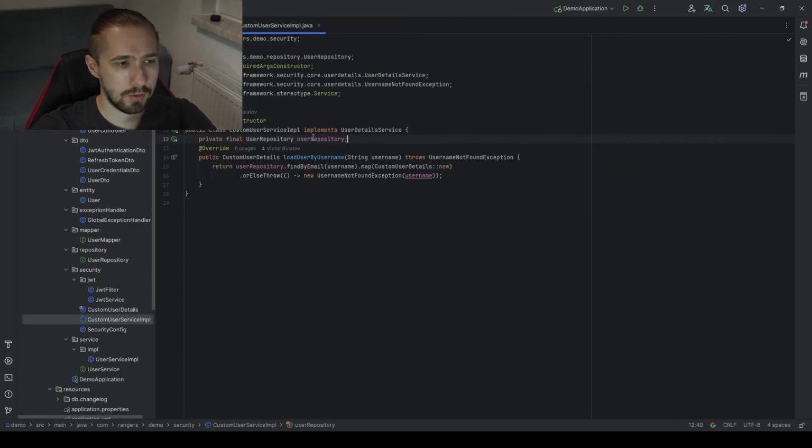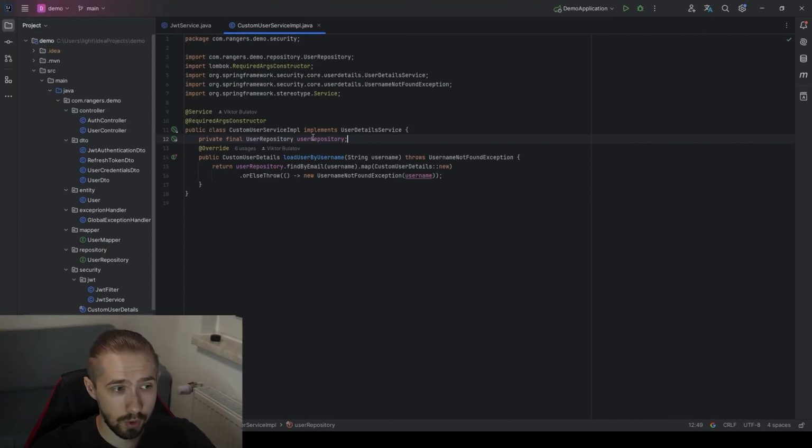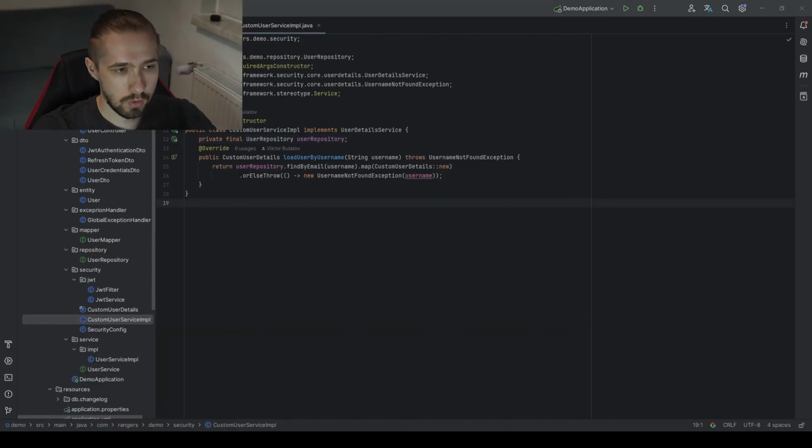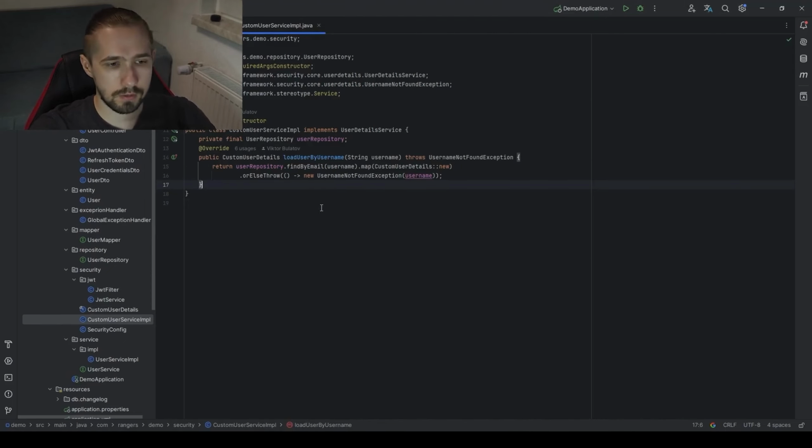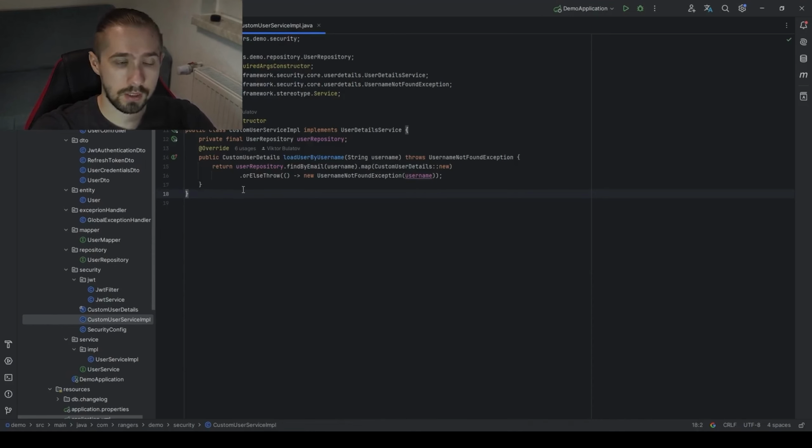If you have already written a Spring application, you understand perfectly well what the user repository is for, what the service is for, and what the required args constructor is for. So, the method loadUserByUsername. This method takes a username, which can be either an email or a login. Accordingly, it attempts to find it in the database. If it finds it, everything is fine. It maps it to custom user details, and returns it. If it doesn't find one, it throws an exception stating that it couldn't find such a user. That's all. Everything is clear here.